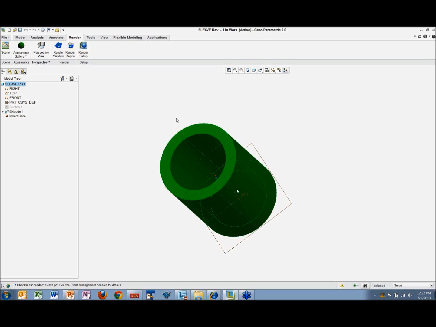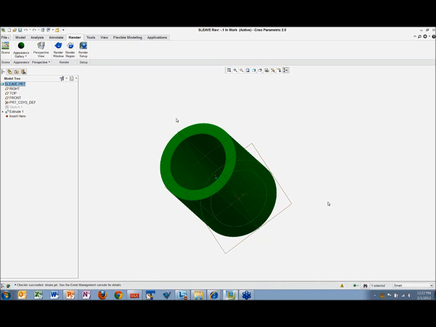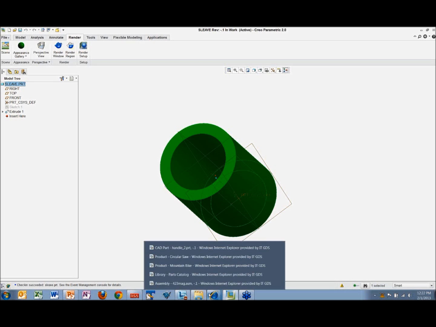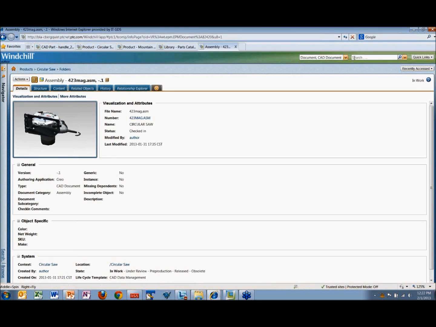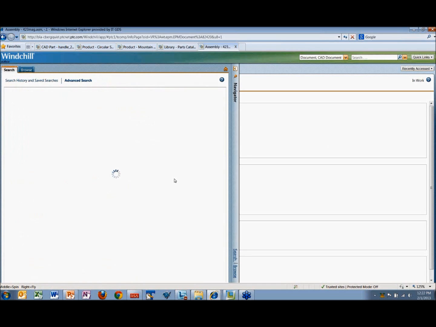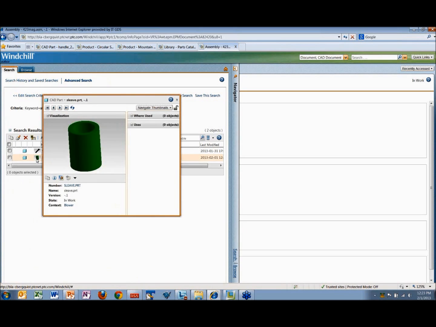So just to see, let's imagine if somebody else were looking on the outside. I'm going to go to a server view, okay? So one of the things that I can do is I can search. So let's just search for, and there I see there's the sleeve. And notice that it's already got a thumbnail that's been published for it.